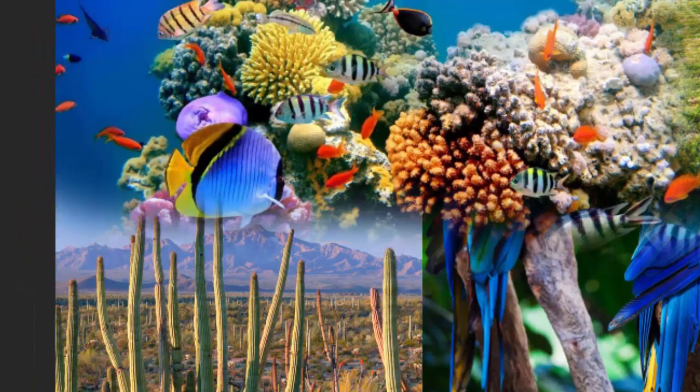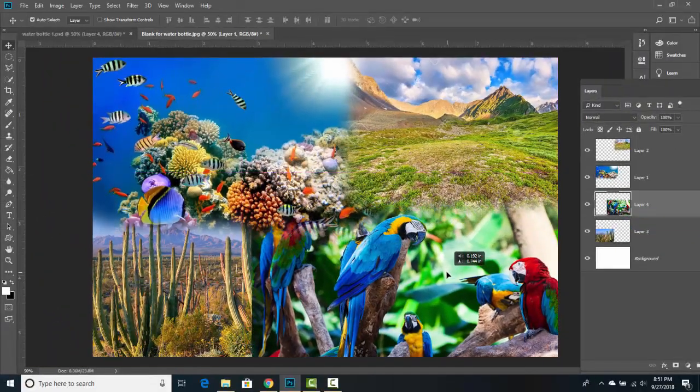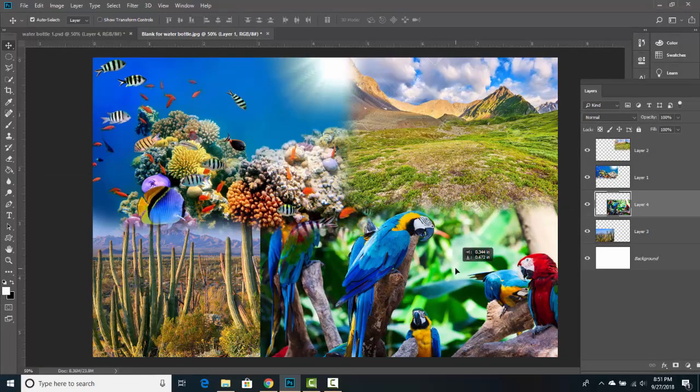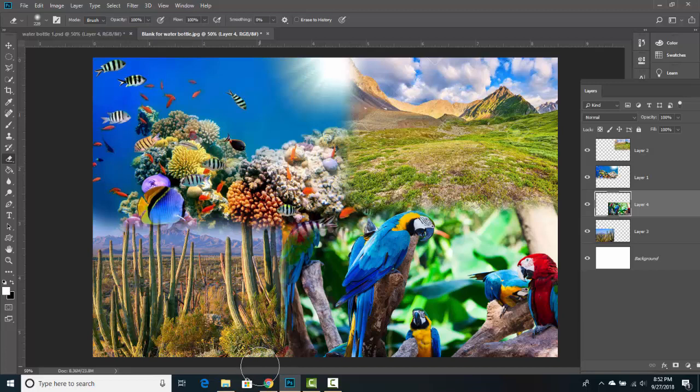And then what I'm going to do now is select the Move tool. I'm going to drop down the rainforest. You see how this works? And I'm going to put it about right there. I'm going to select the eraser tool. I'm going to press E. And now we've got a pretty cool composition.